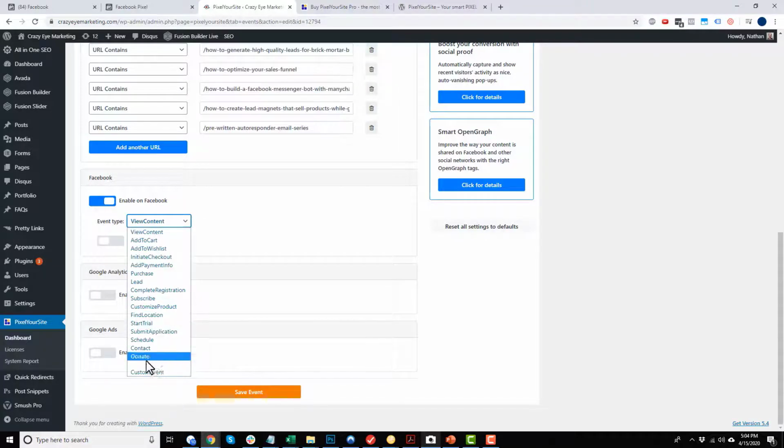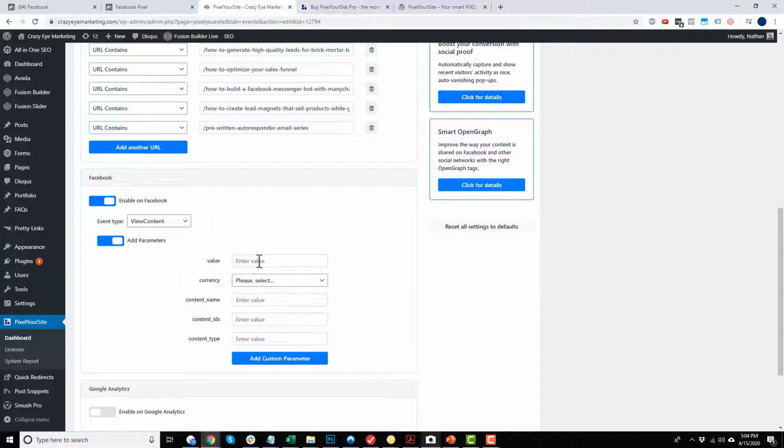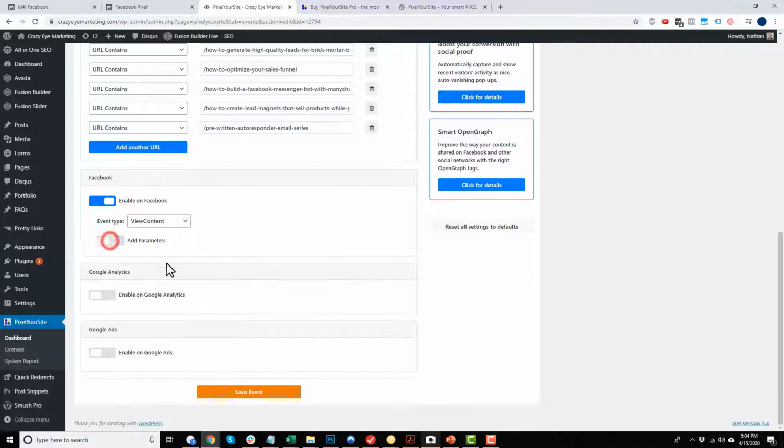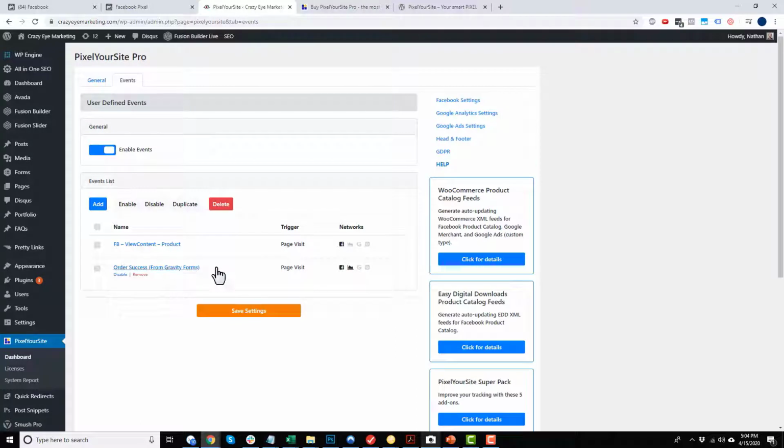Here are some of the other events where you could do a custom event. We've already talked a bit about events, and so there you go. I could add parameters as well, so if I want to associate a value with it, I could go ahead and do that too. And then Google Analytics and Google Ads. Save event. So that's how you could go ahead and create a user-defined event, basically a triggered event.